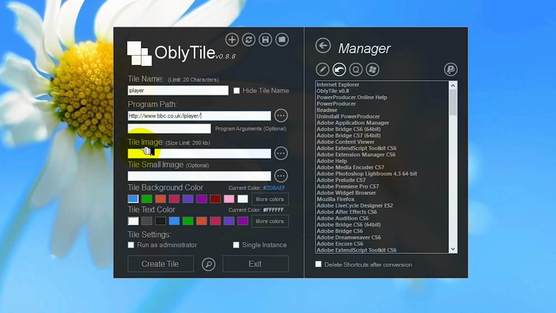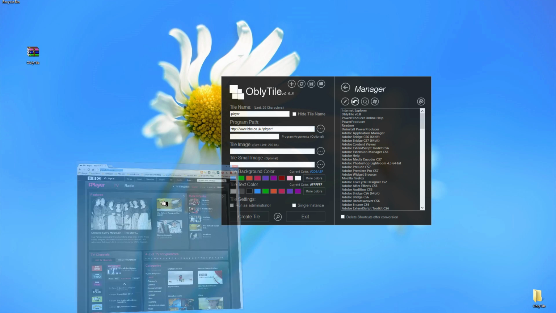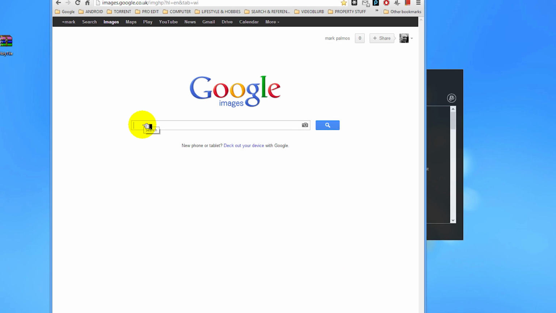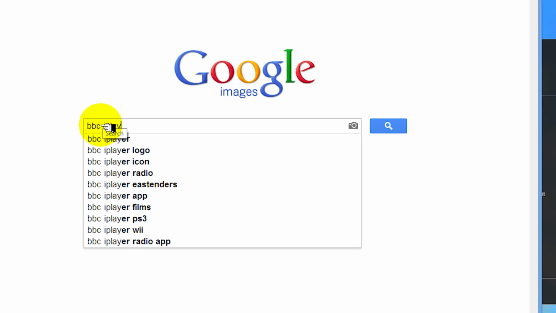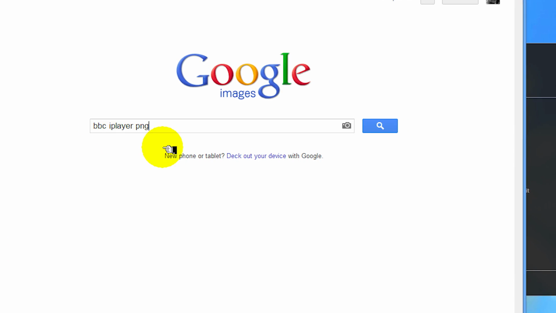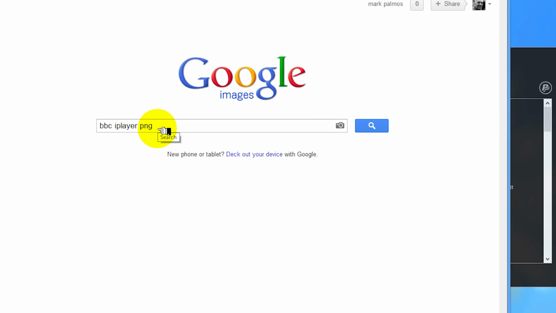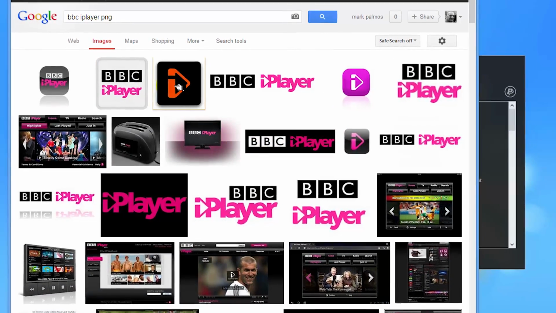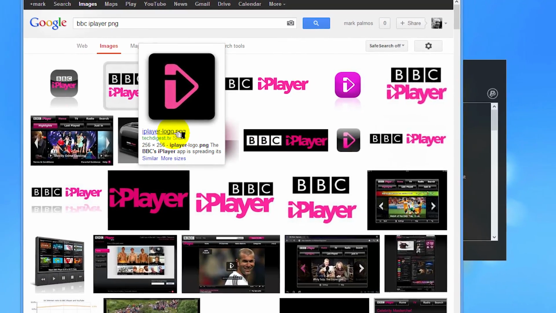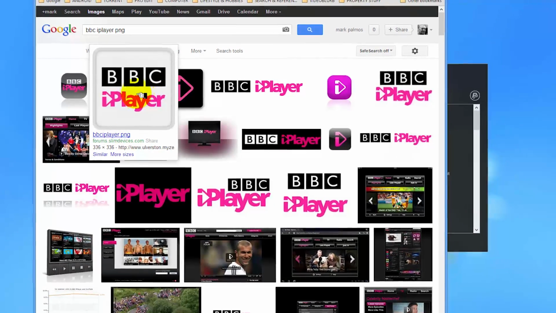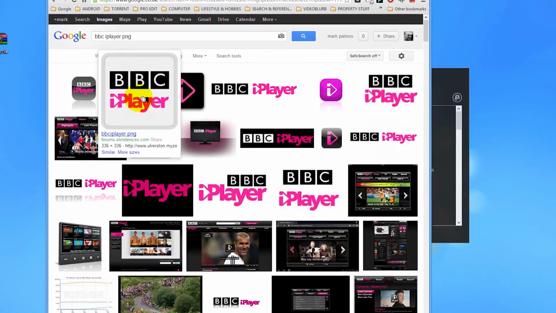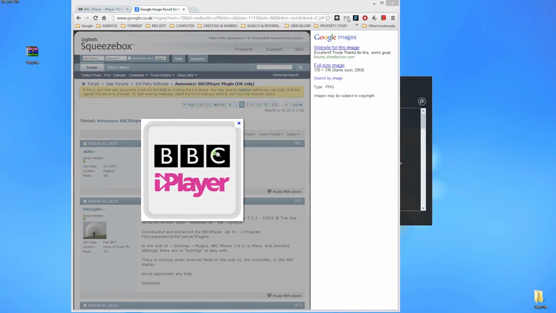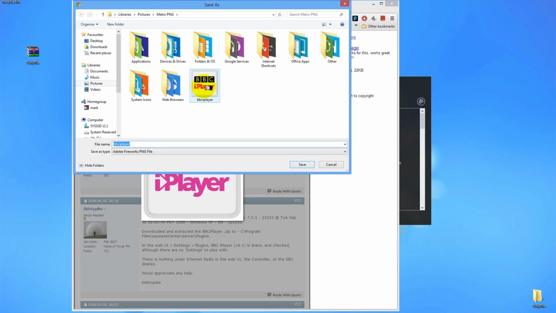Now I've got to create a tile image. What I did previously, I'd gone to Google image search, and I typed in BBC iPlayer PNG. The reason for typing PNG is that OblyTile likes PNG files for the tiles. So if you search that, it's probably going to show you PNG files. There's a PNG, this one's also a PNG, and I've saved one of these already to a folder on my computer. Basically I just clicked on it like this, and I could save image as, BBC iPlayer, and there it is. I've saved it there.